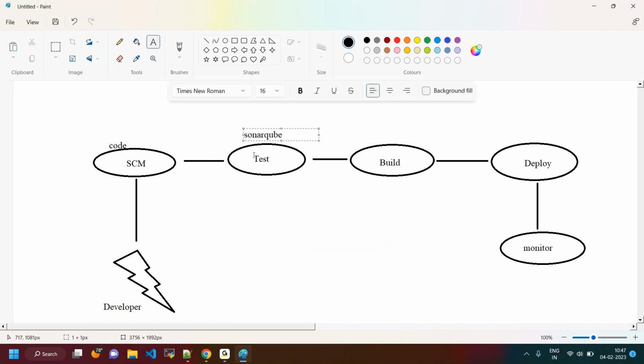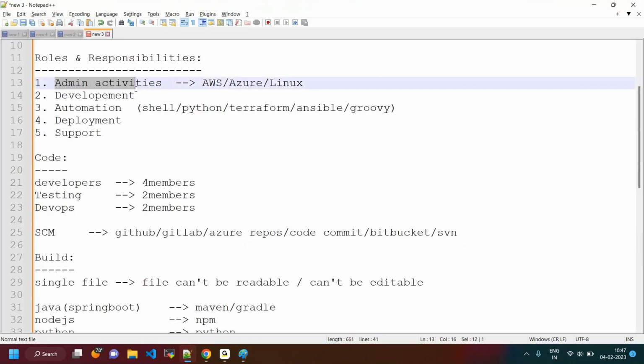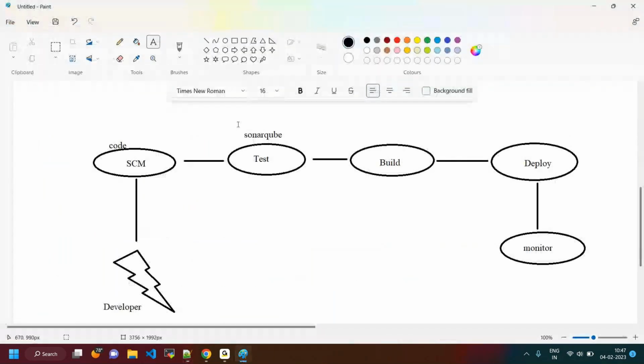Who is going to be setting up this particular SonarQube? As the DevOps team, we are going to be involved in the installations as well. As per this, you can see we are going to be working on admin activities. So installations are also going to be done by DevOps guys. A few people are going to be working on the installation side also.